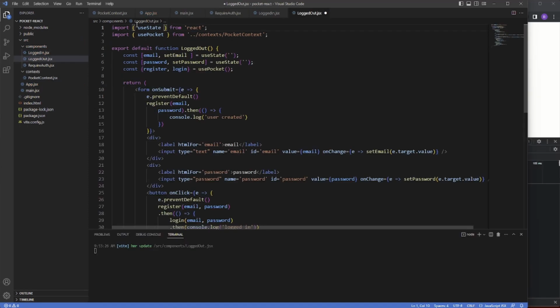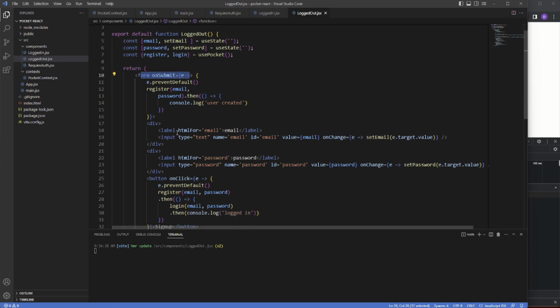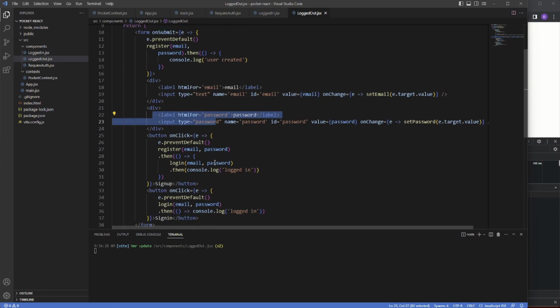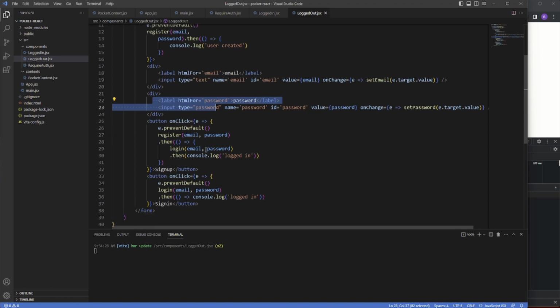And I went ahead and set up the logged out component. Instead of forcing you to watch me type it out, I just set it up, so we'll walk through it very quickly. Basically, you're going to use state for your email and password. You're going to grab register and login from the Pocket context. We set up a very simple form. Basically, the form is going to have an input for your email and an input for your password. And I did combine the two into one component, the register form and the login form. So basically you're going to have two buttons. If you don't have an account, you could hit sign up. And if you do have an account, you can hit sign in.